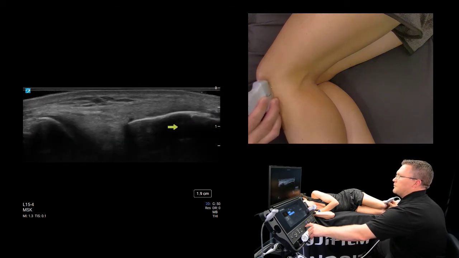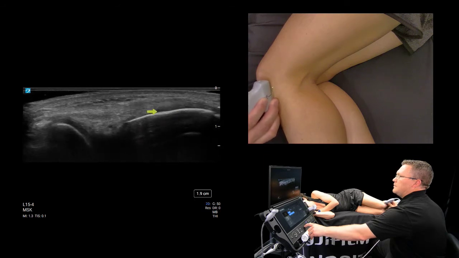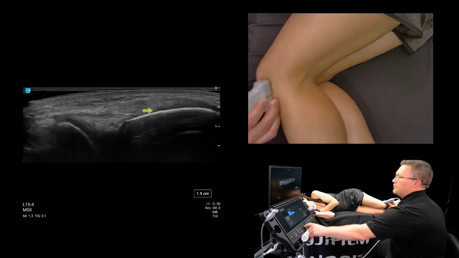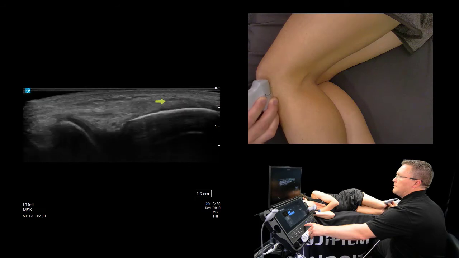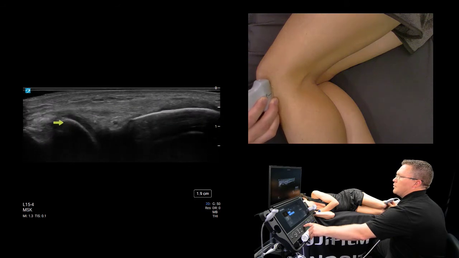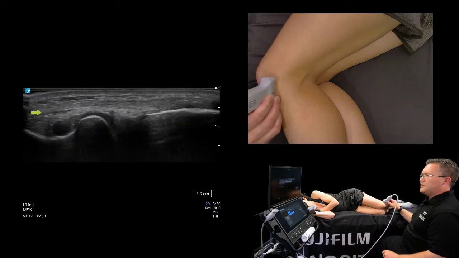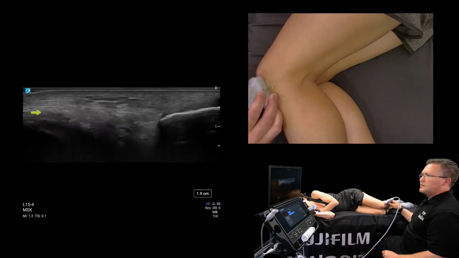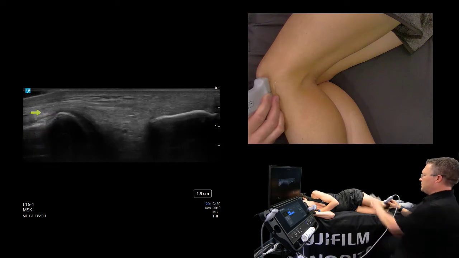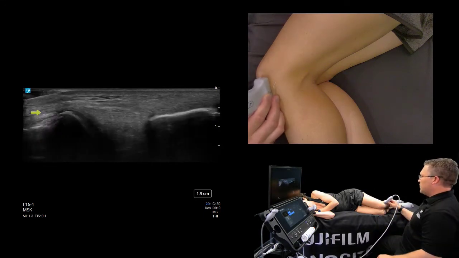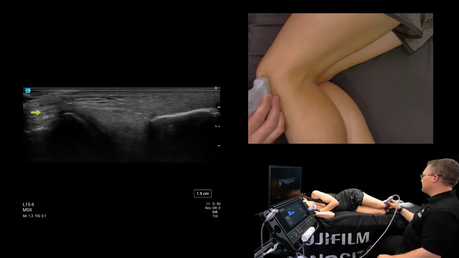And as I pan across Gerdy's tubercle, I want to find the point that the IT band is the most bulky, right? So I see these fibers really nice. And now I'm just going to windshield wiper the proximal edge of the probe from posterior all the way to anterior. But based on her presentation here, our model's knee is bent just close to 45 degrees.